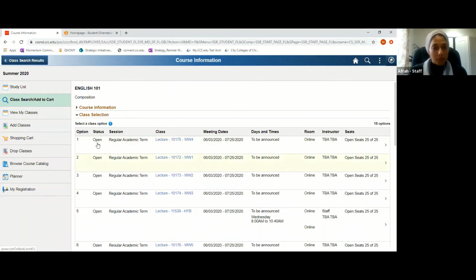So most importantly, you want to check that the status is open, because if it's a closed class, you won't be able to enroll in it. This says the lecture and the section number. This is when the class meets, starts June 3rd, ends July 25th. And if there were specific dates and times, they would be indicated here, as well as an instructor.